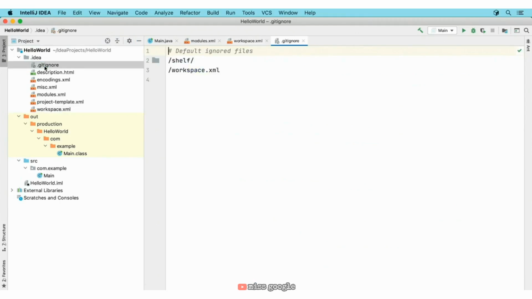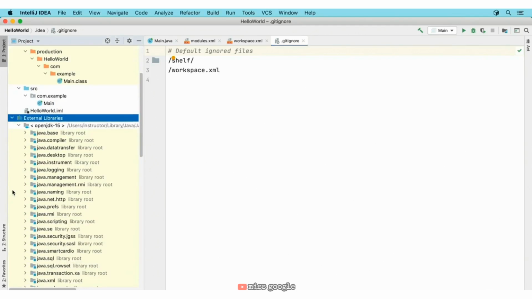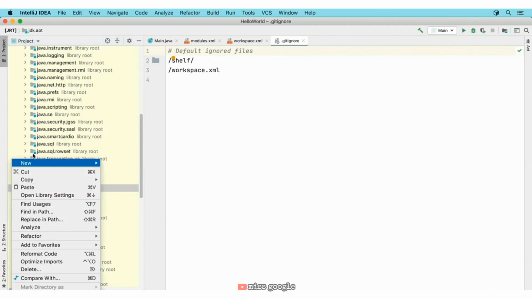And .gitignore is an important file when you're working with source control using Git, say on GitHub. You can add names of files here to indicate that you don't want to check in those files and you don't want to track them in the source control system. Down here, there's a virtual subdirectory called External Libraries. Most of the time you can ignore this.